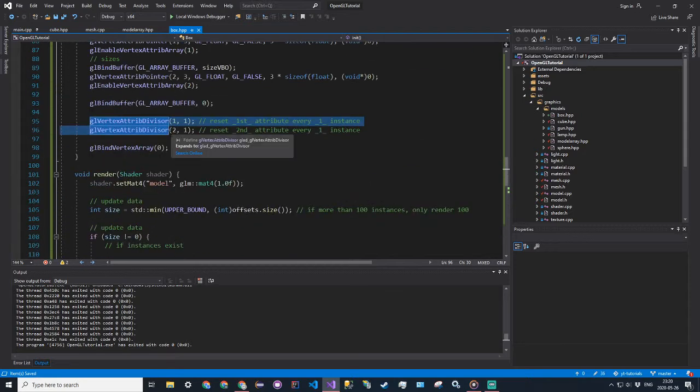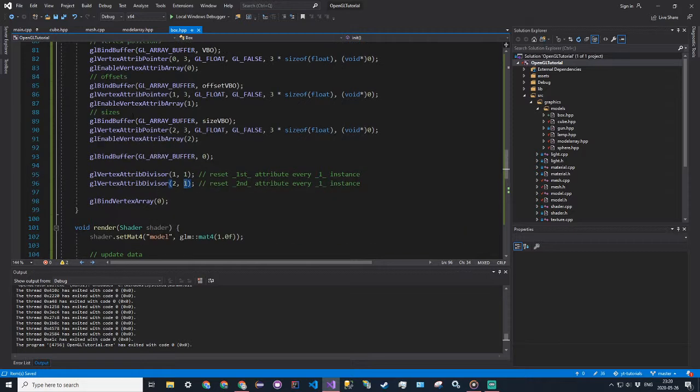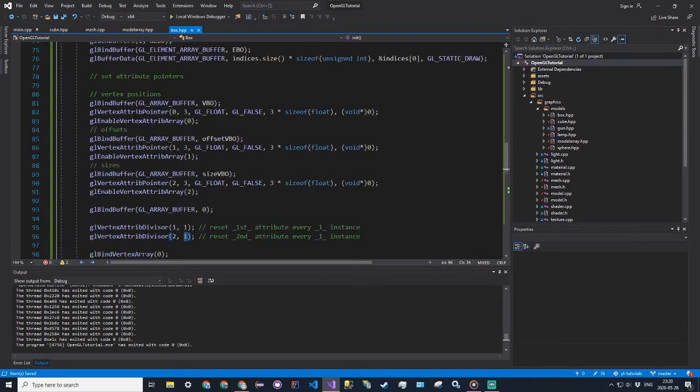Quick note on attribute divisor: if you put 0 here, it would just behave normally. So if we said glVertexAttribDivisor 0, 0, that would reset the VBO data every 0th instance, which is what it does. So that's how that would work.